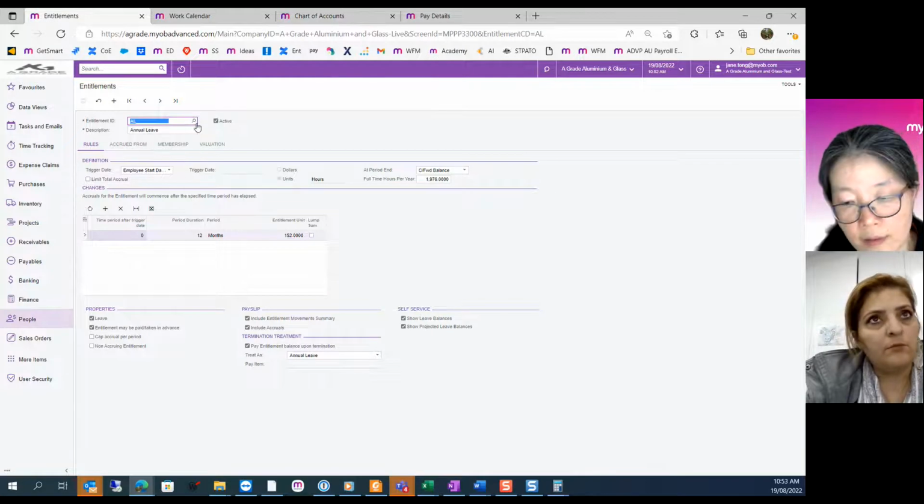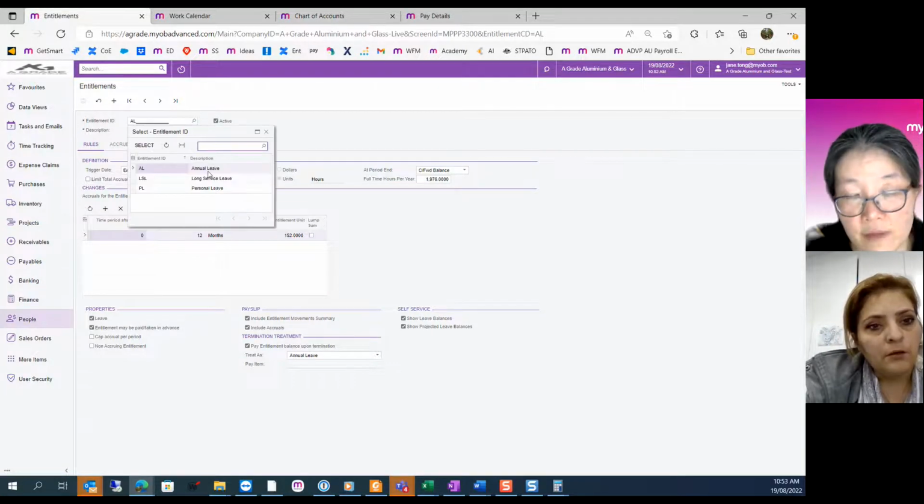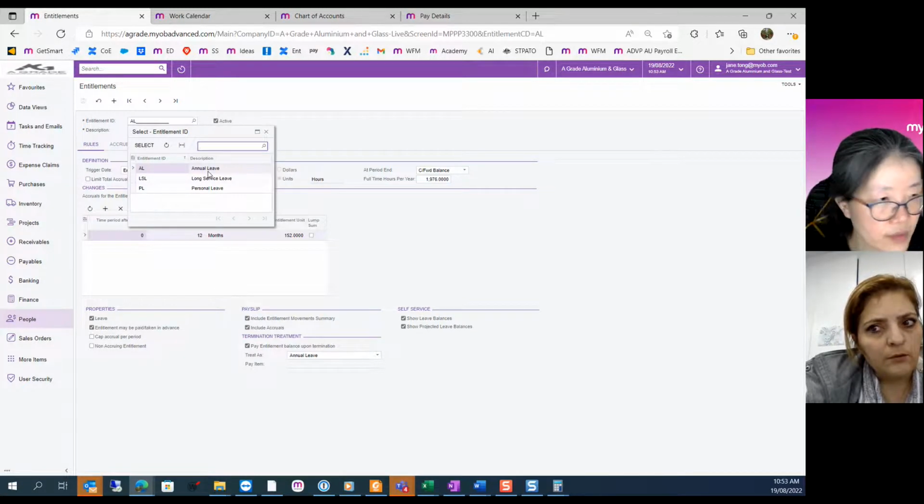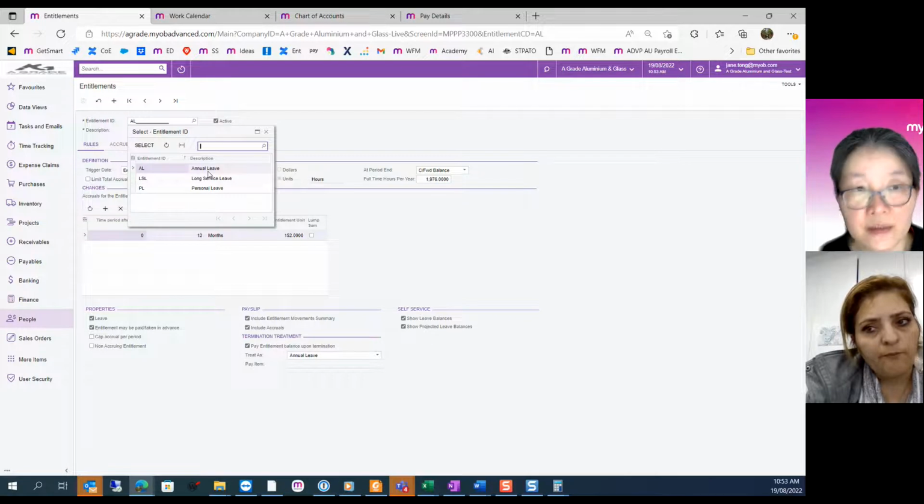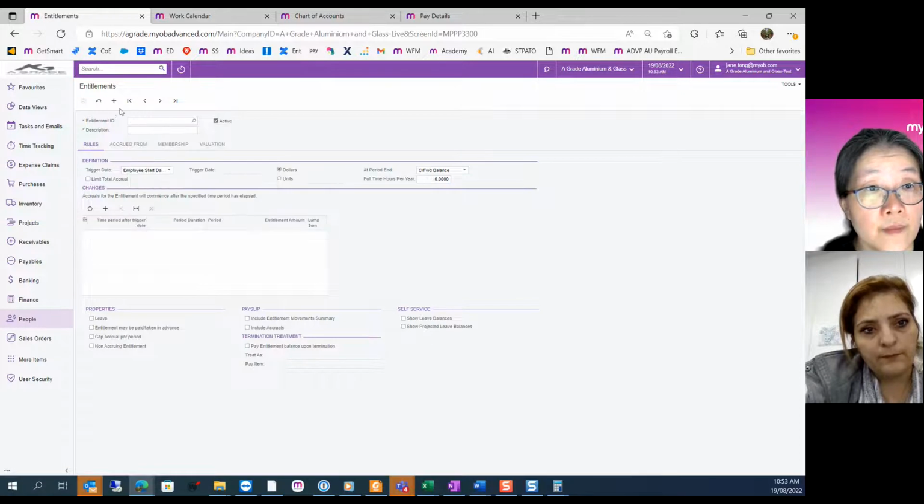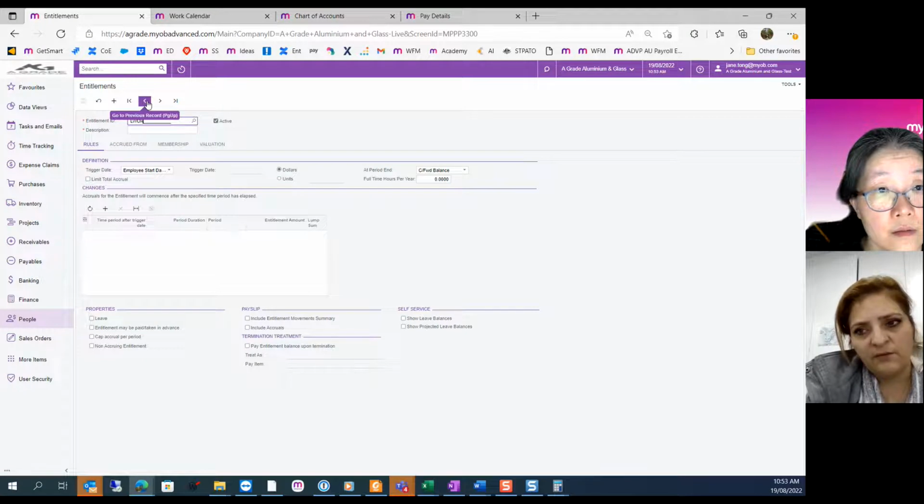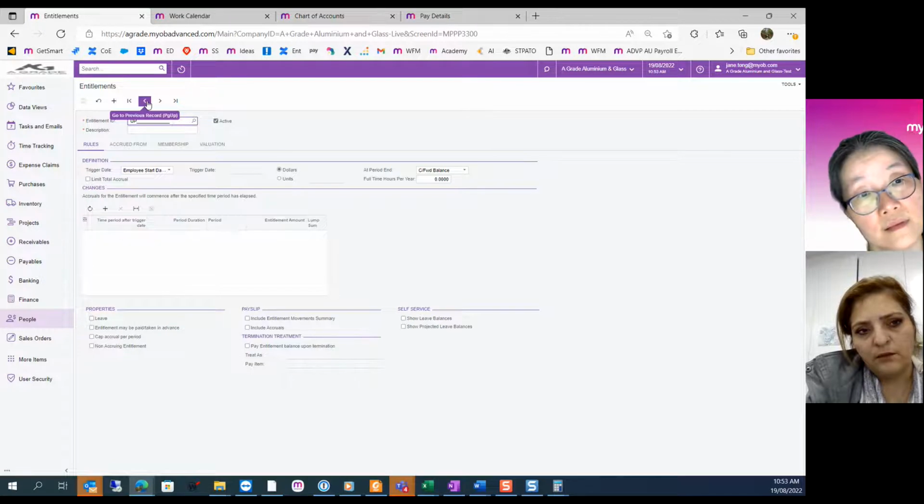And other than annual leave, personal leave, and long service leave, you can also let the employee request other types of leave. One simple example is leave without pay. Yeah, unpaid leave. They can request it and get approved. So if you want that to happen, we need to create that leave without pay as an entitlement here. I'll just say leave without pay. Yeah, unpaid leave.